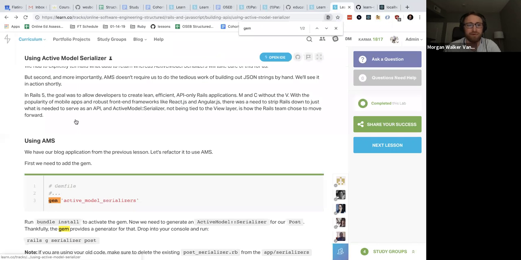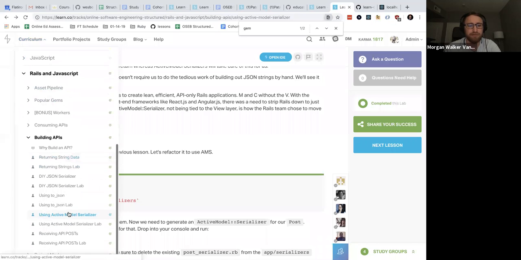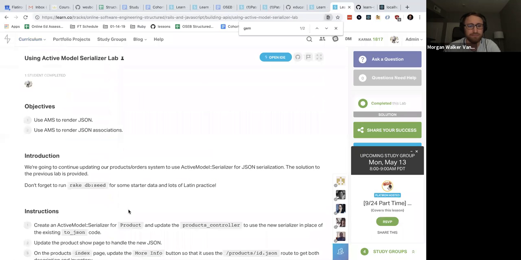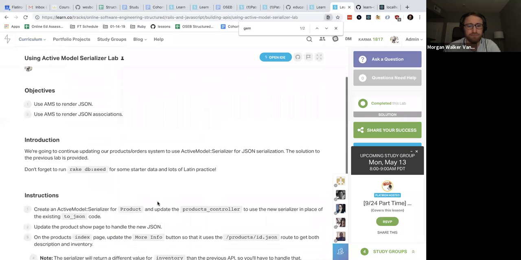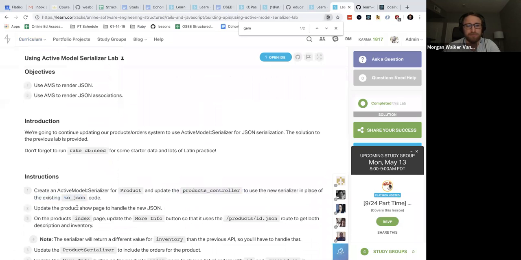I'm guessing the lab wanted us to do that. I don't actually know. Wasn't paying attention. Yeah. First thing it wants: update the product show page to handle the new JSON. Interesting. Wonder what that means.